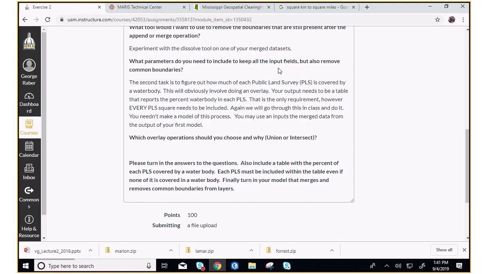So your inputs are going to be the merged data from the output of your first model, for the public land survey and the water bodies. Okay. So which overlay operation should you choose? Union or intersect, and why? You can answer that. Maybe we'll kind of answer it when we get to there.